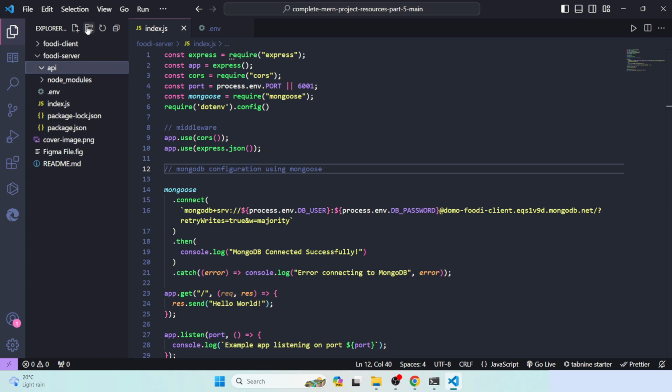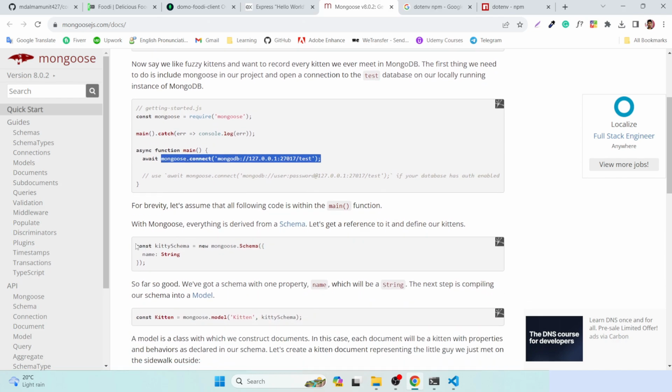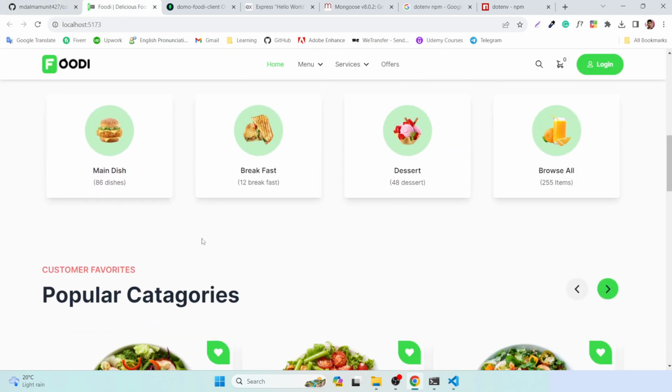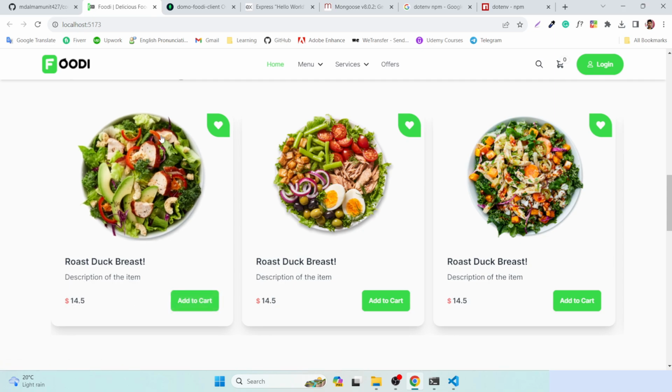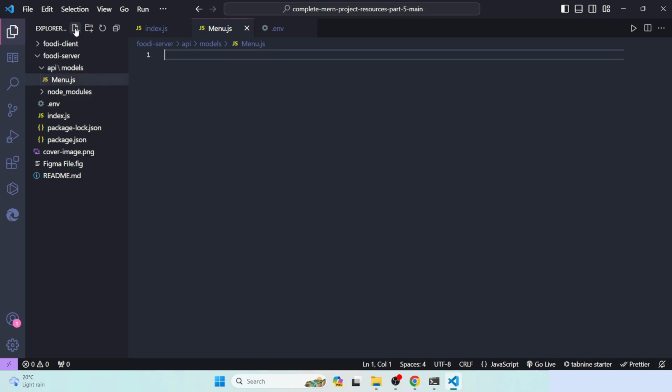So let me define models. Here we will create some models using Mongoose. You must define a schema and a model. You can see we are creating a schema here, then we are creating a model. So we'll create a schema and model. If you check your data, there you will have some data. We have menu name, descriptions, prices, then we will have image, this type of data. So we'll create a model for menu items, that will be menu.js. So this is menu items.